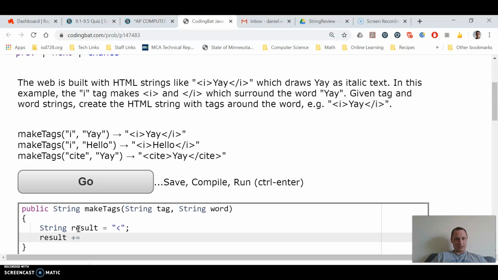So after that, I need the tag plus the greater than symbol plus the word comes next plus the closing tag, the less than with a slash. And I might need an escape character here to do this. I'm not sure. I'm going to try it this way and then see. Plus the tag plus the closing or the greater than symbol. And that would be the closing tag.